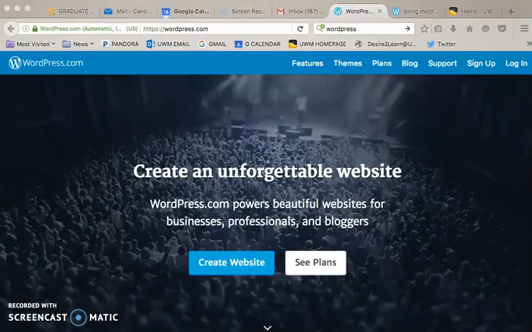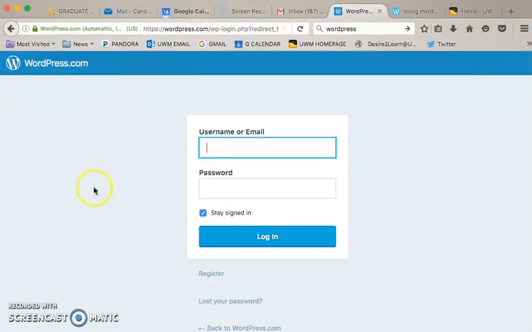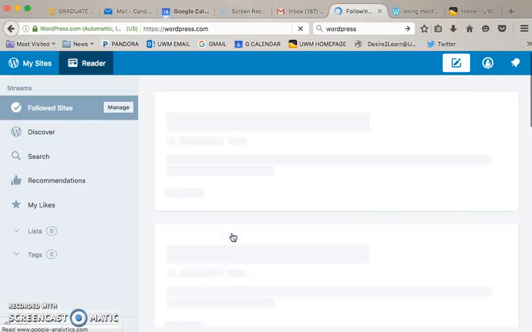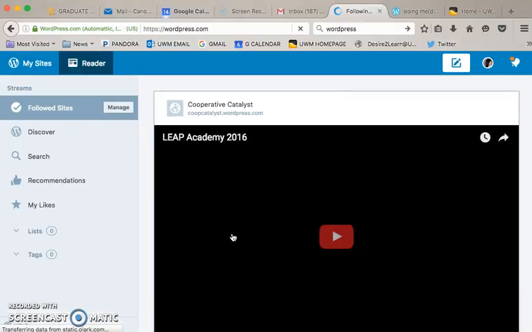I just went straight to wordpress.com and I'm going to log in. This is using my WordPress, which should look very similar to what you're using. However, because I chose a different template, my blog may look a little bit different. So keep that in mind. Also, depending on what browser you are using, that can impact how things are looking as well. So things may not be exactly the same, but they should be pretty similar.